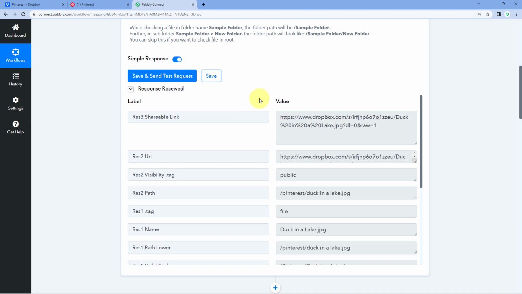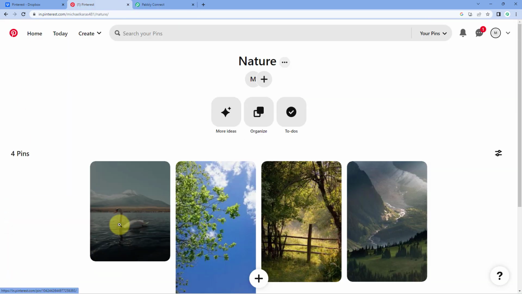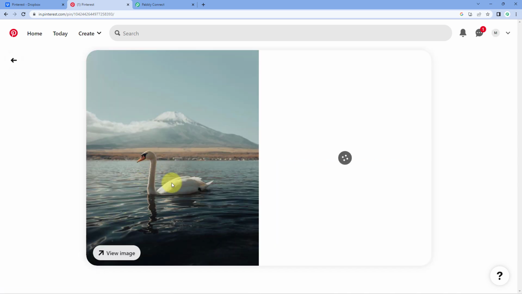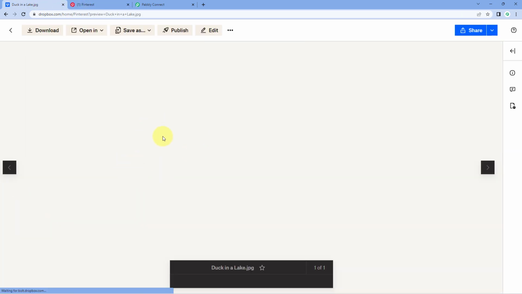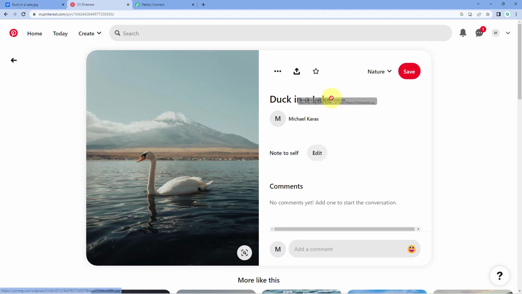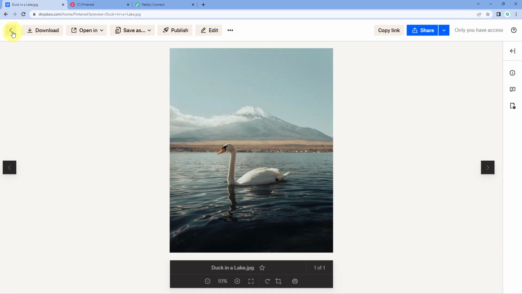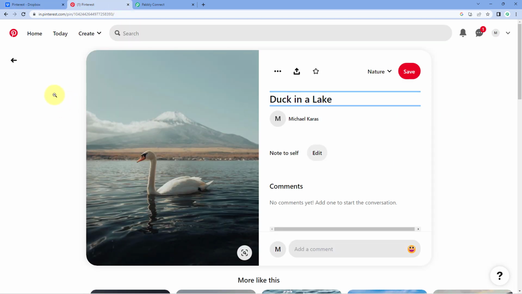So let's check it. We will just go to our Pinterest account, go to that particular board, nature. And yes, here you can see that the exact same image which we have uploaded on our Dropbox folder has been added as a new pin in our Pinterest board. And here you can see the title of this pin as Stuck in a Lake. The same image title which we have added to this particular image while uploading it on our Dropbox folder.